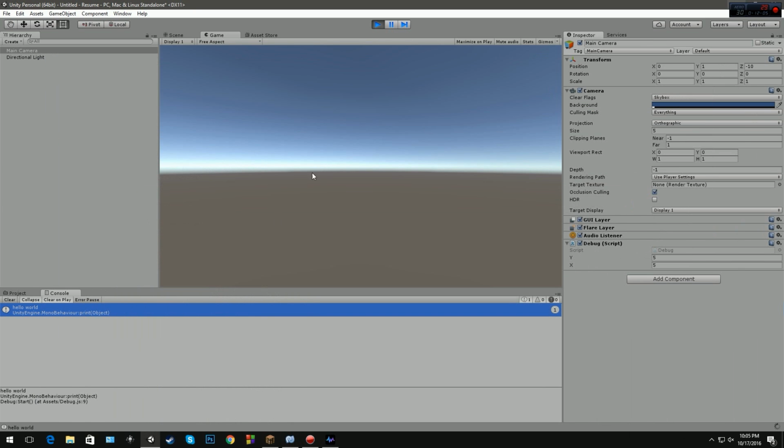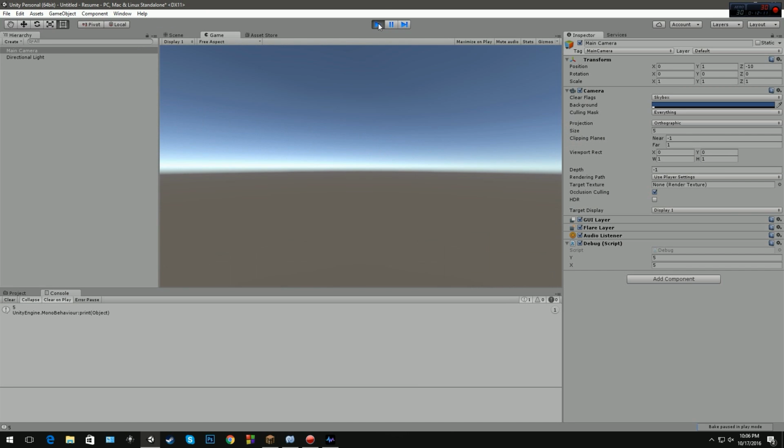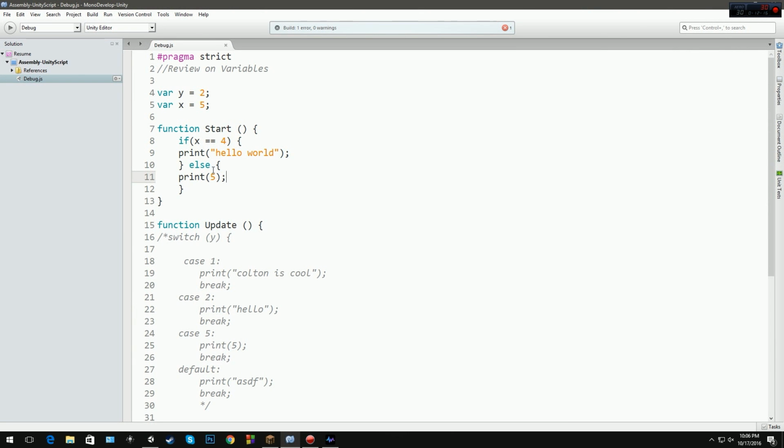Control S to save it. We're going to clear this. Then we're going to play it. And then we have 5 right down here because we said else. Then there's an else if.